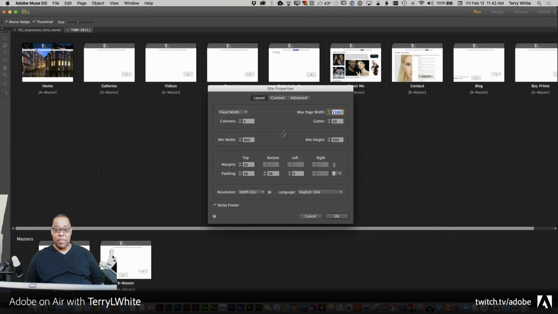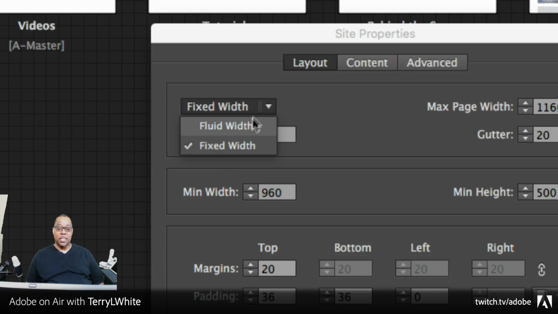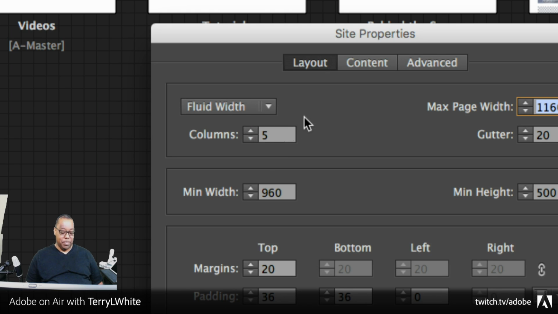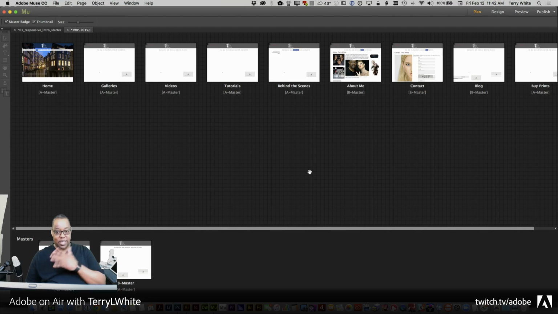I'm going to go to my site properties, and in my site properties, I'm going to say that this is no longer a fixed width site. This is a fluid width site from here on out. Click OK. And now for every new page I create, it knows that it can be fluid width. So same thing applies that we did before. I have two master pages. I don't know why I have the second one, really. I can't remember why I have the second one.